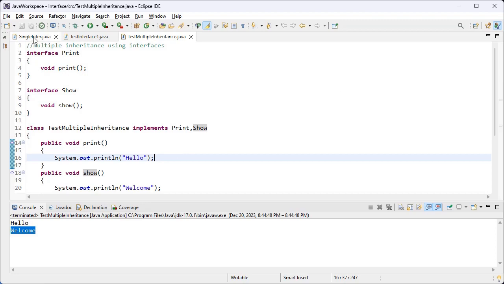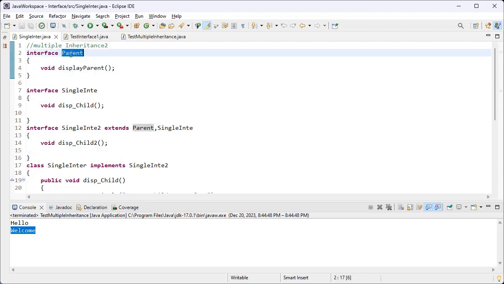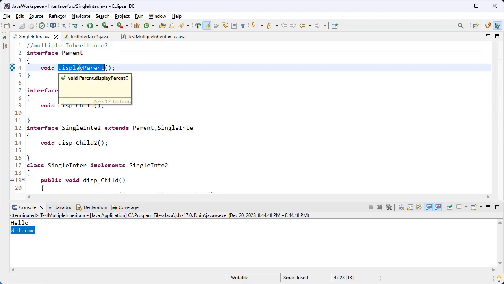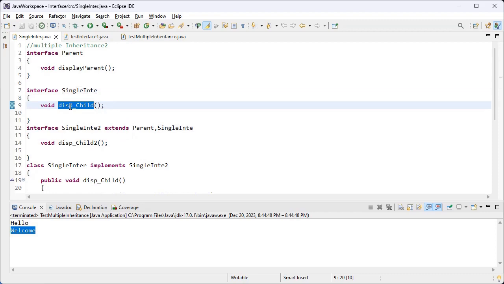And we have another example. Here I have created the interface parent. Inside this parent interface I have the abstract method, and I have created one more interface, SingleInt, and inside this interface I have dispChild. This also does not have any implementation details.